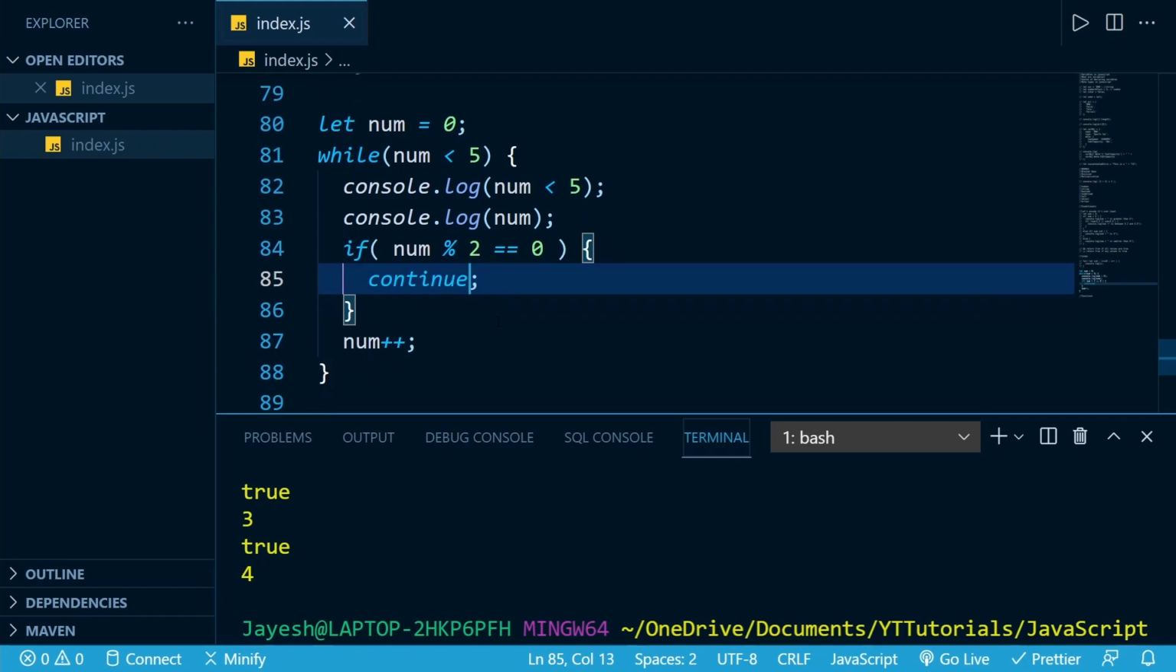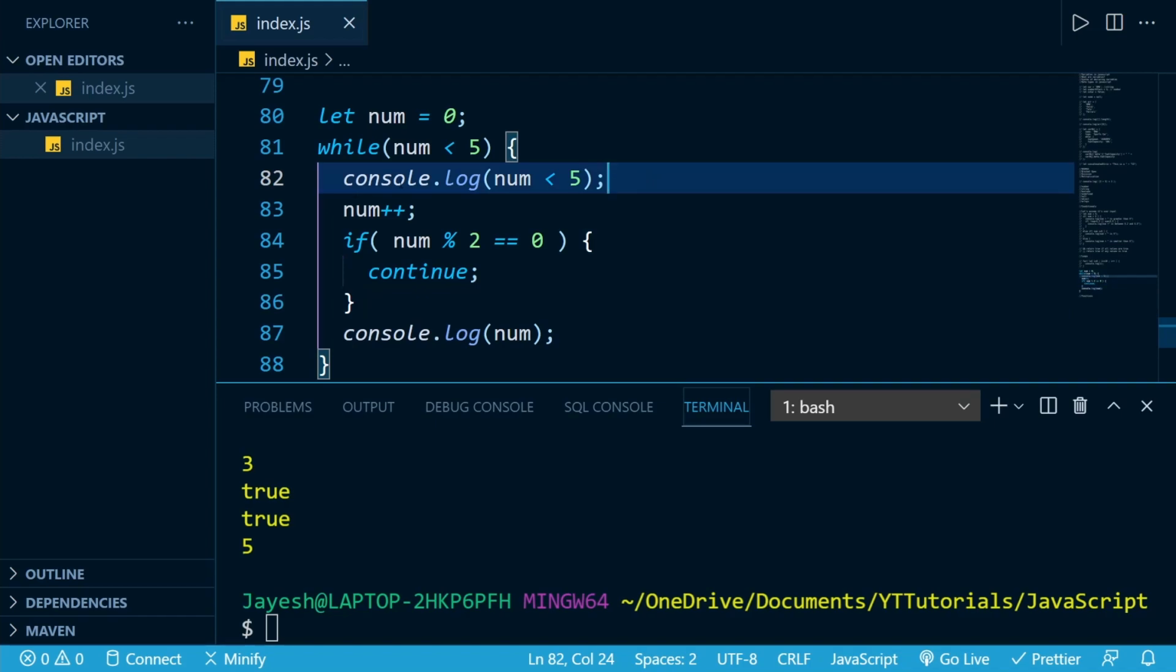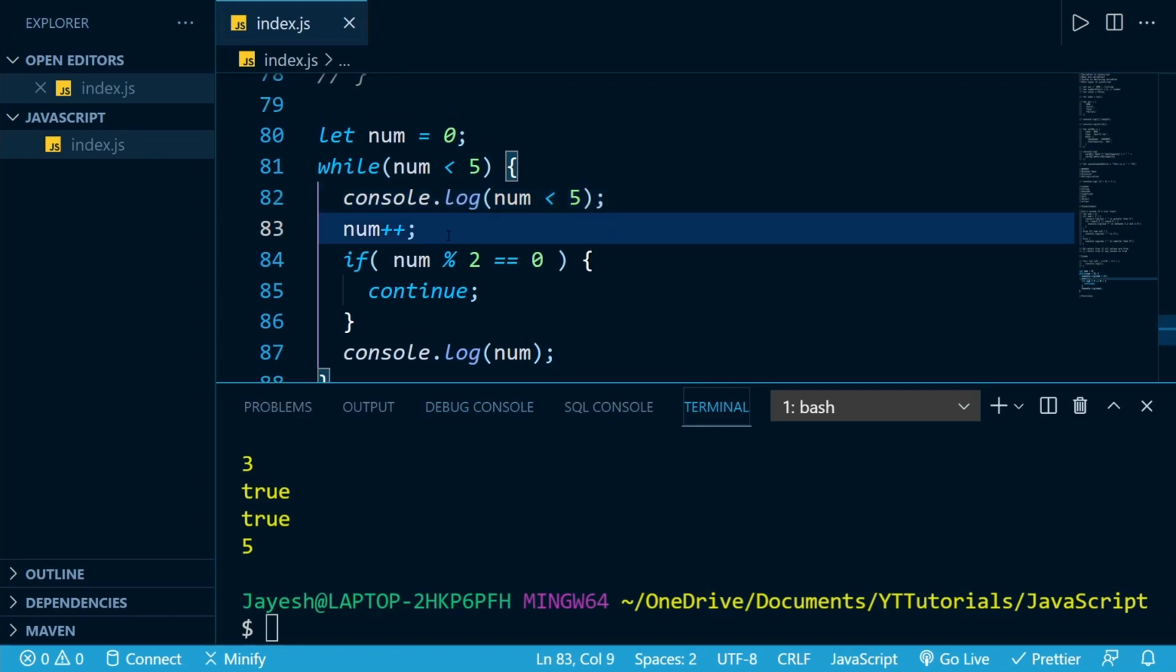The continue keyword will skip the current iteration. So here I have made some changes to our code, as you can see here. First of all, it's just printing the boolean value, that is if it's less than 5 or not, and then we are just incrementing our number. Then we are checking if our number % 2 is equal to 0, that is if our number is an even number. If it is, we are using a continue keyword.